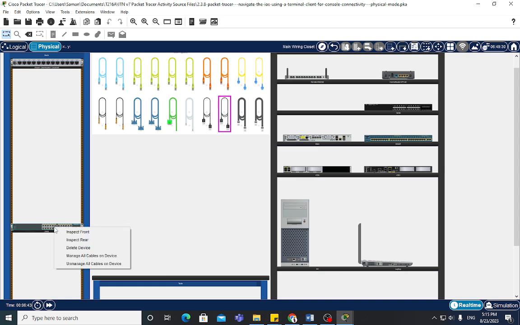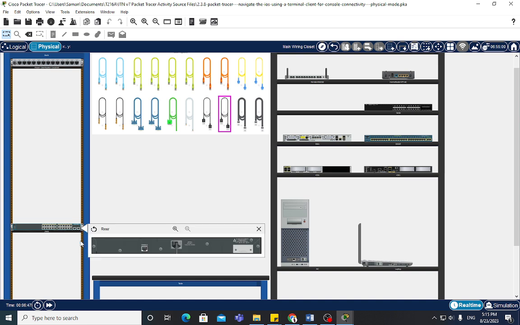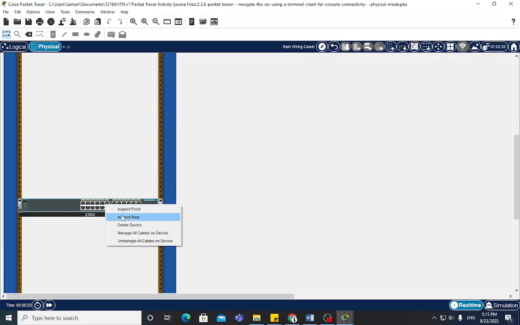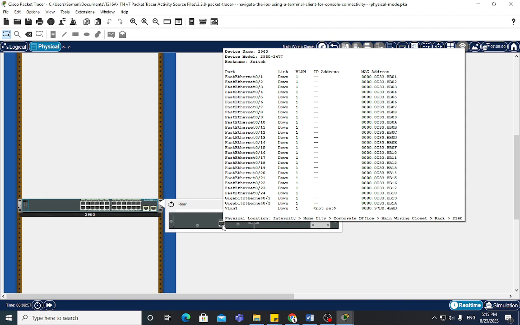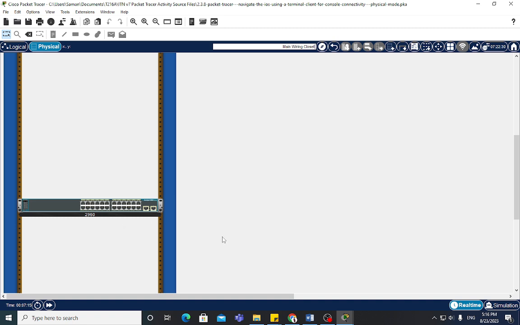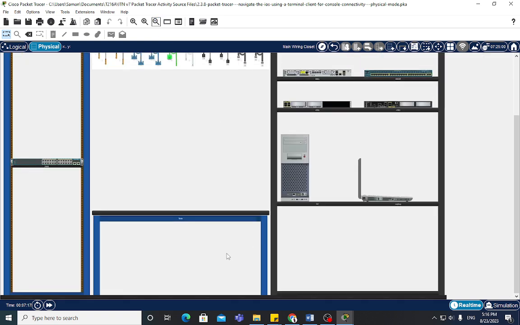Now we will do the other inspection for the rear view. So, inspect rear. Here, if you notice, we need to zoom in and we can see that we have the console port for connecting a rollover cable to the PC. So in the physical mode you can see easily that this is the console port that will be connected to the PC through the rollover cable, the console cable. Let's just close it.